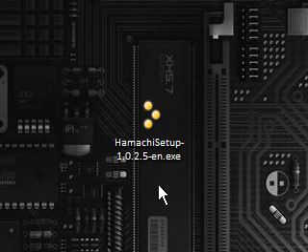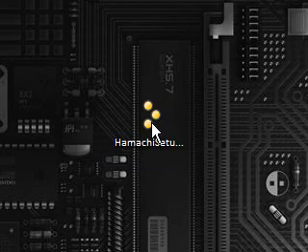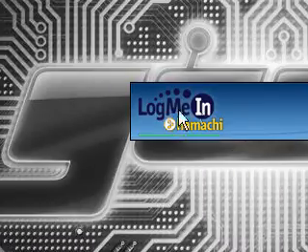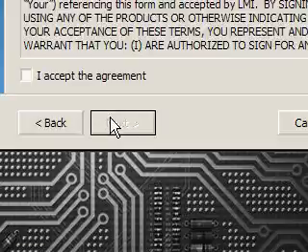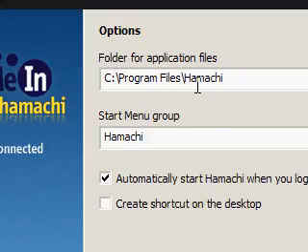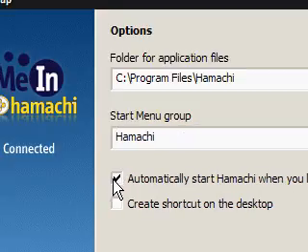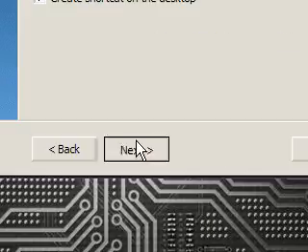So what I'm going to do is I'm just going to install this for you and show you how it works. So this is made by LogMeIn, which is the same people as I showed on remote access, accessing your desktop from the web. So I'm just going to press next, accept, next. I'm going to put it in there, automatically start, not for the minute, and create a shortcut.